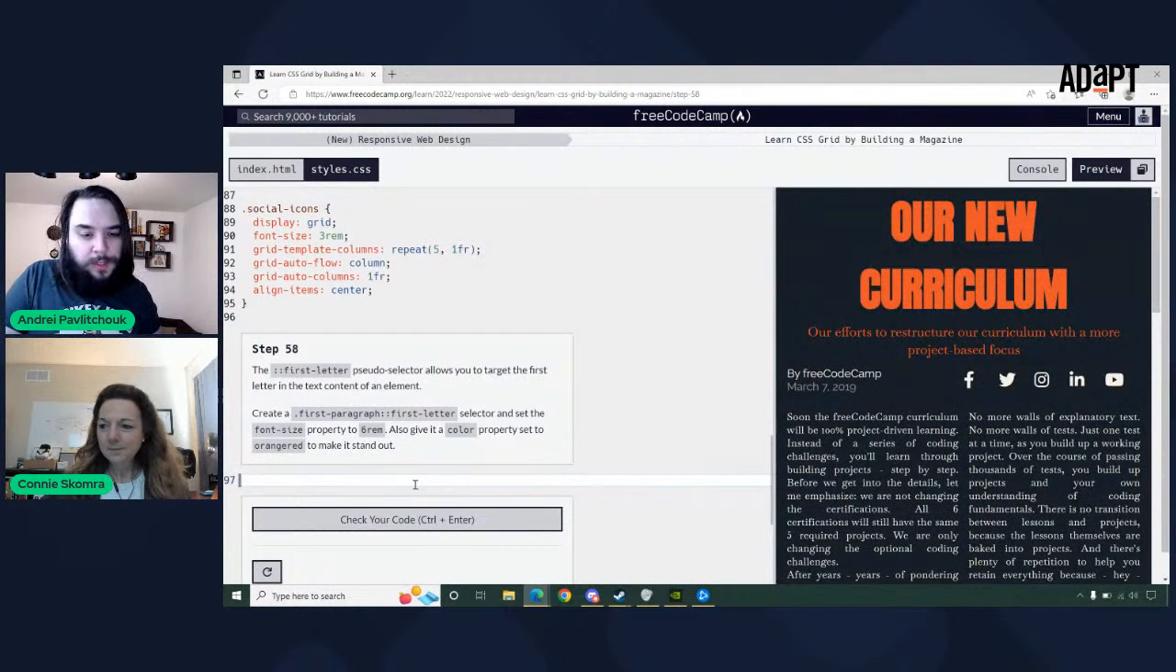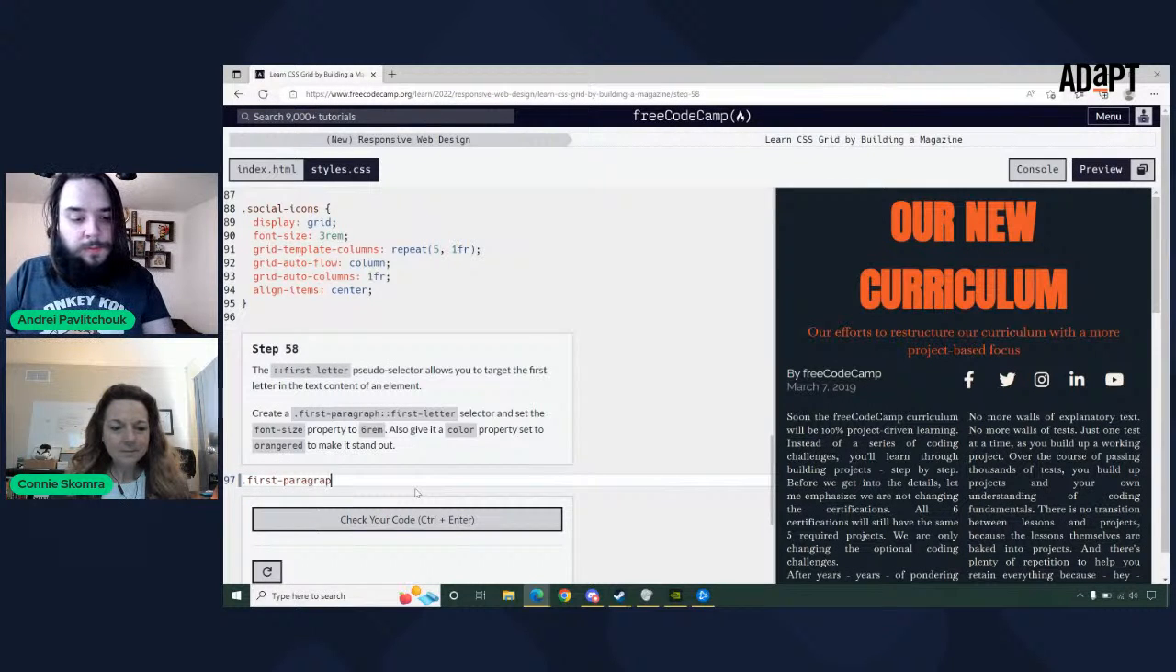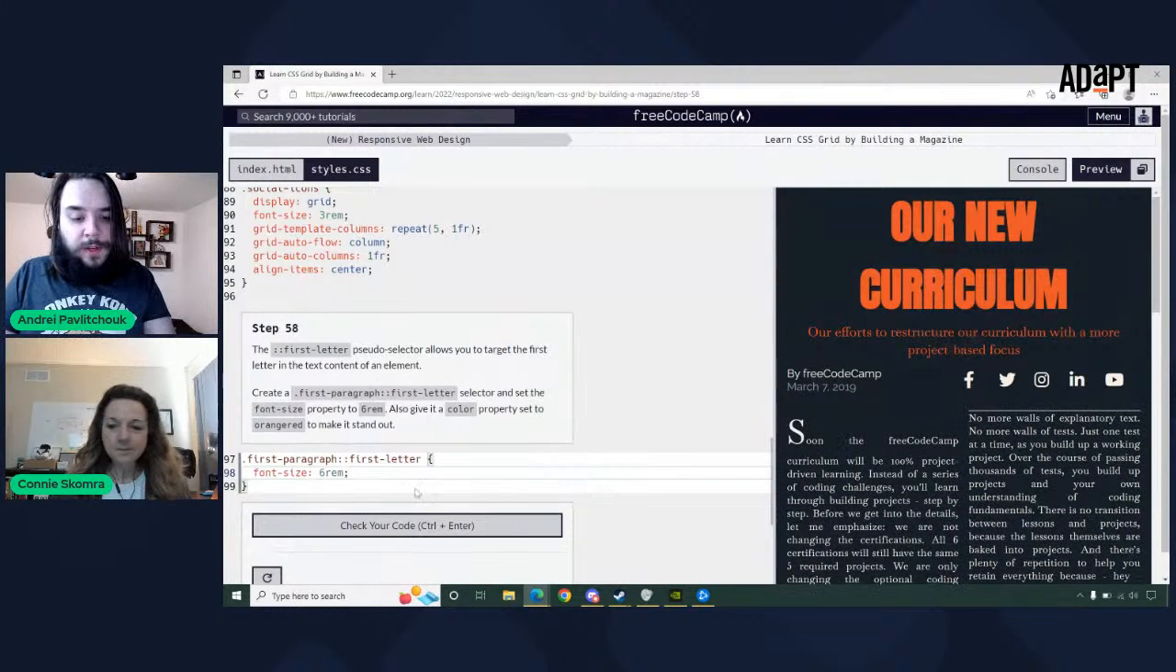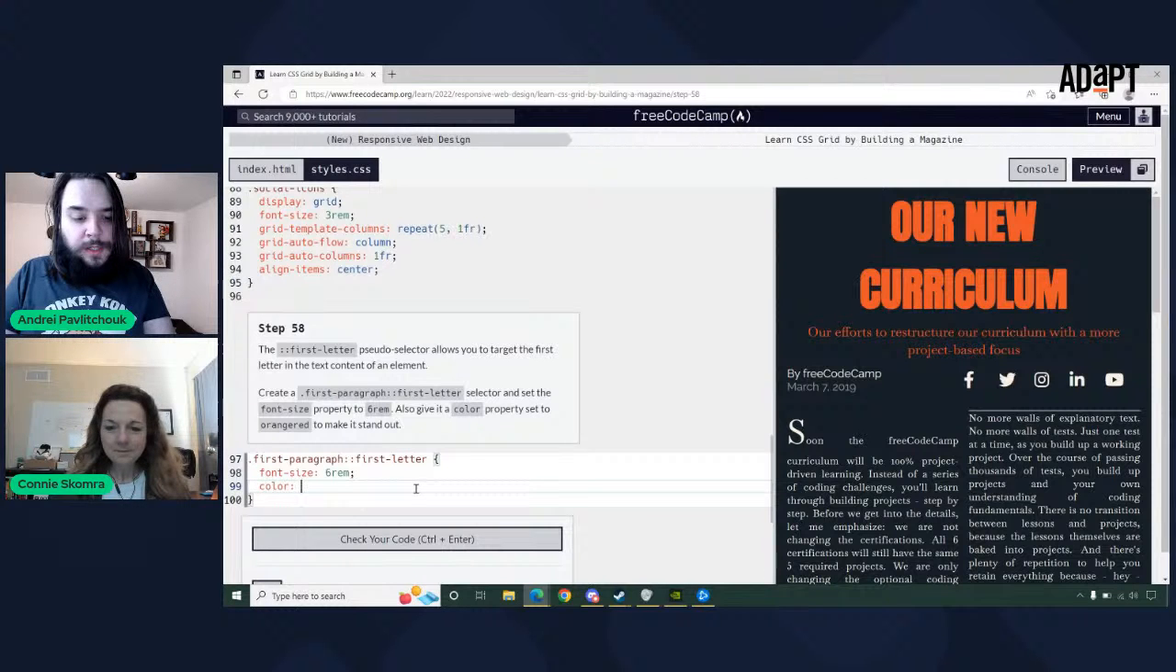Right. So the first-letter pseudo selector allows you to target the first letter in the text content of an element. Create a first paragraph first-letter selector and set the font size to be 6rem. Also give it a color property and set it to orangered. Cool.